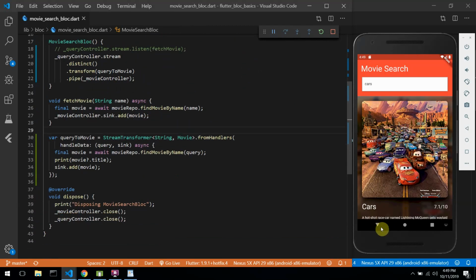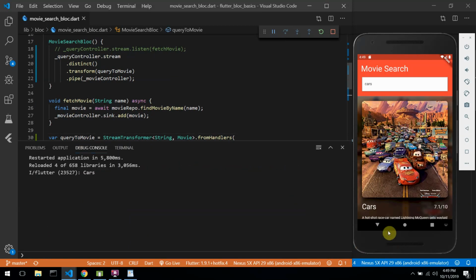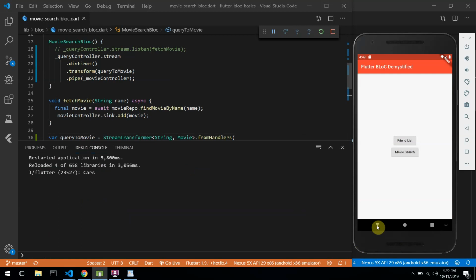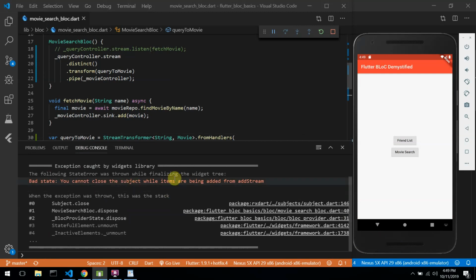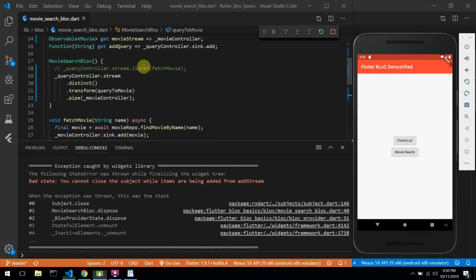So if I come here and hit the back button, let me open up the debug console. If I hit the back button, can you see? This is the error I've been waiting for. So you can see now, bad state: you cannot close the subject while items are being added from add stream. I think it also shows the same error if you do it this way.